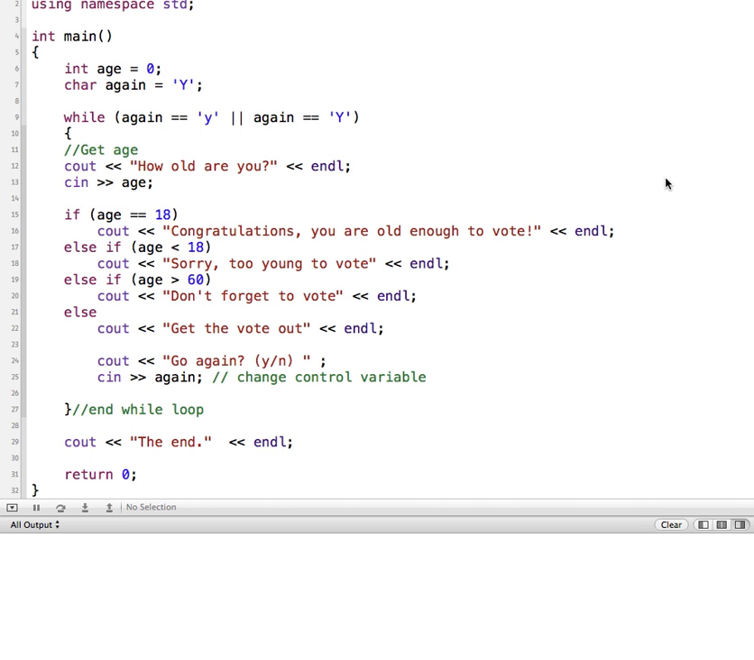Hi, in this tutorial we're going to look at some input validation along with our while loop structure. What I have here is a program that asks the user how old they are, and we get their age in from the keyboard, and then based on the number that they input, we give a custom message back out to them. And then we're asking them if they want to go again, if they want to put in another number. If they say yes, then it's going to start this whole loop again and ask them for their age.